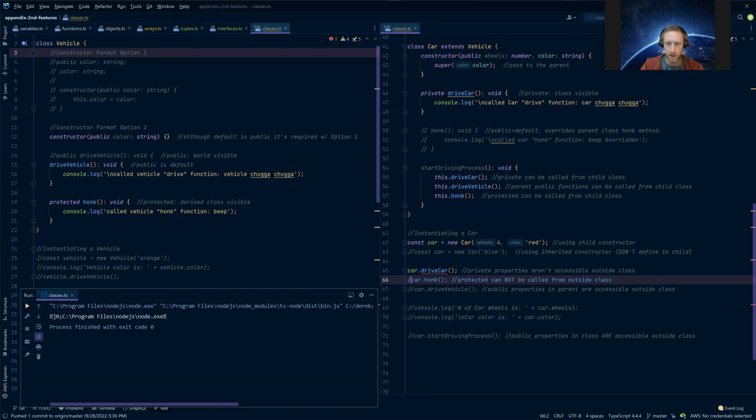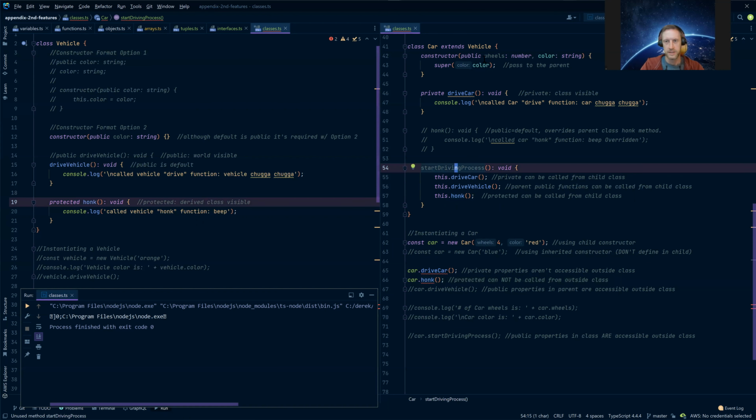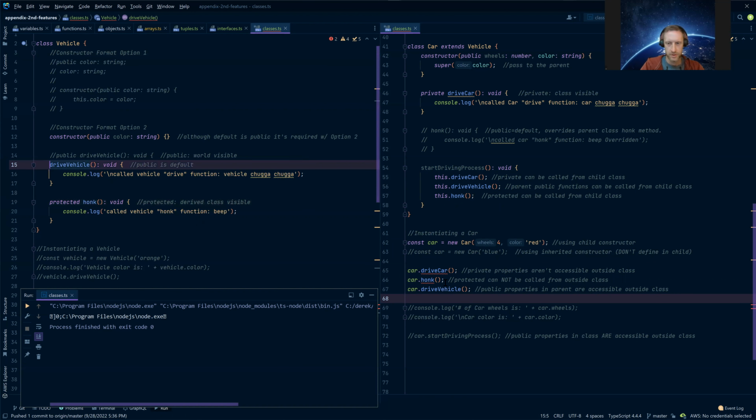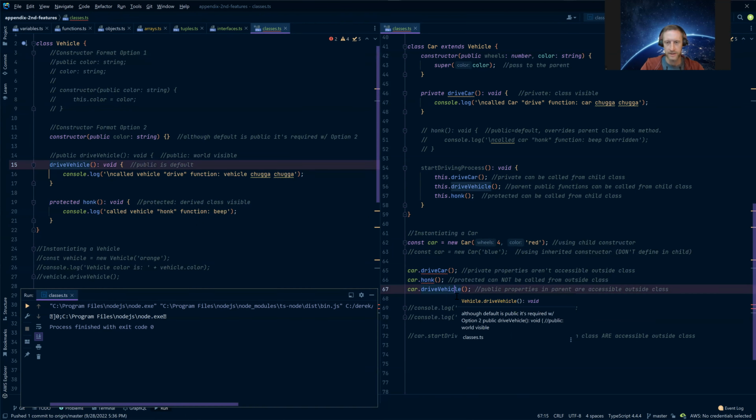And here we're going to try to call honk. The honk property is also not visible. It's in the parent class and it's protected. It's visible within the child class, but it's not visible when calling from outside the child. When you're using the child class, you can't call it. Only if it's public can you call it that way. And then we have the drive vehicle. The drive vehicle is on the parent. It's public, so it's visible outside, including when you're instantiating the child object. We can still call it.